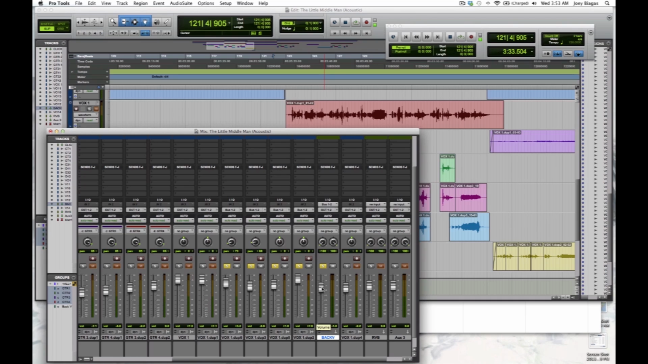Okay, so as you can see, now with just this one fader, this aux fader, I can control all of those vocals at the same time. So now it's a lot easier to balance how loud I want the lead vocal versus the backup vocals. So let's unsolo all of these and take a listen to the song and adjust accordingly.